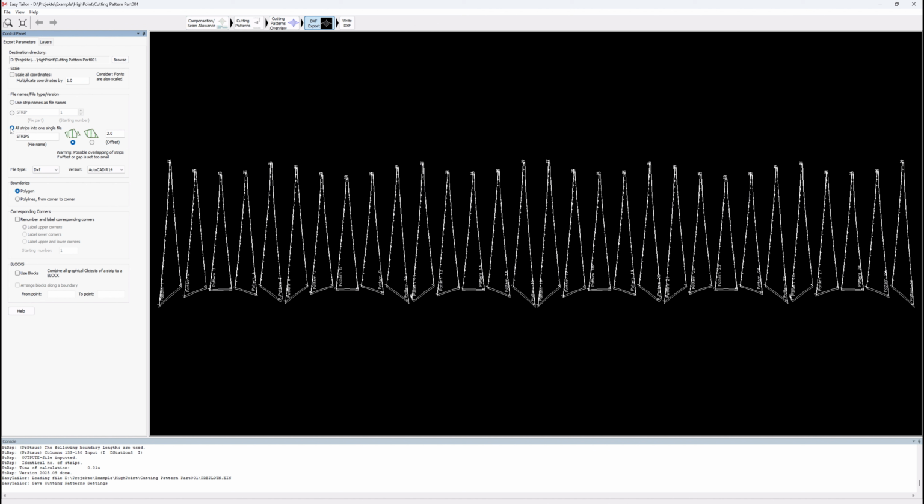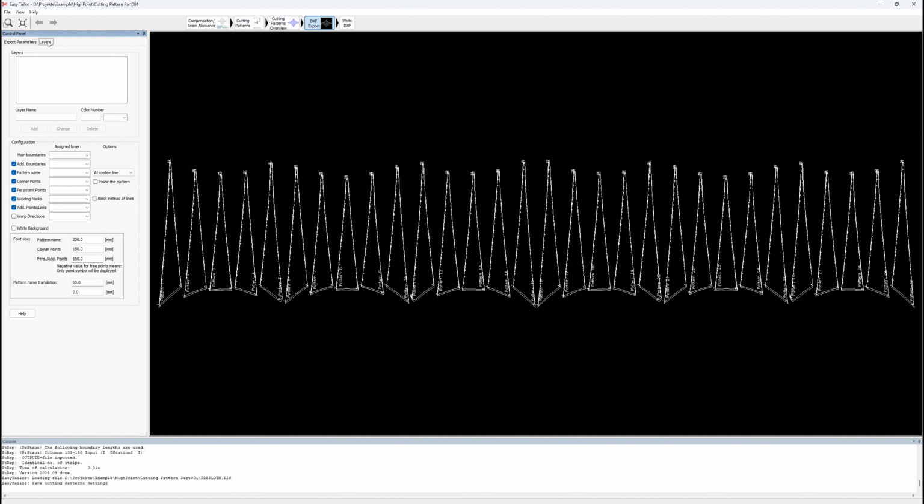For better visual distinction and for subsequent processing, the individual components can be assigned to different layers. This is managed in the Control Panel under the Layers tab. The detailed procedure for configuring the layers was already demonstrated in the video First Steps Easy Cutting Pattern and can be reviewed there if needed. Once all desired settings are completed, the DXF file can be generated via the right DXF button. Afterwards, the Easy Tailor window can be closed.